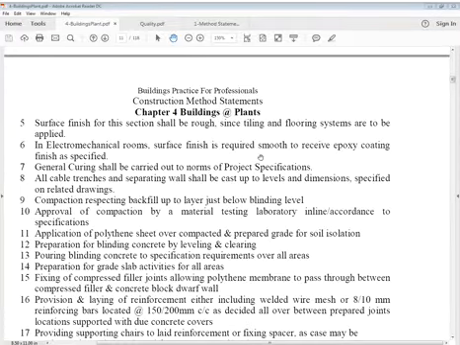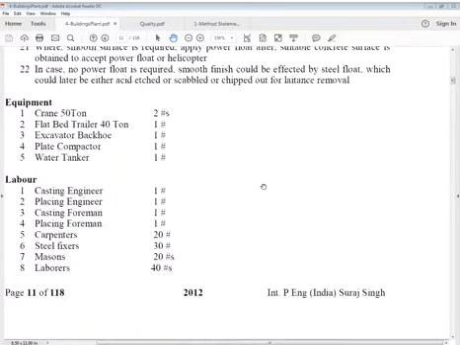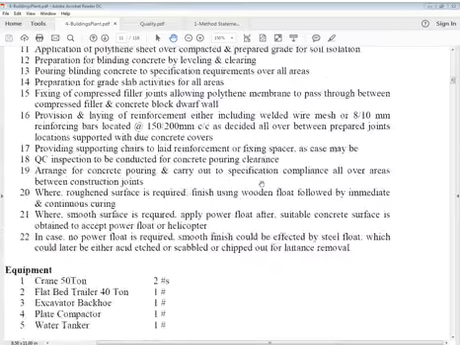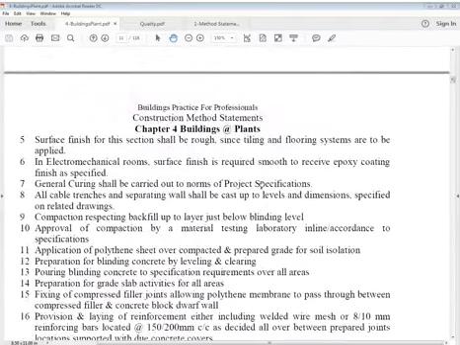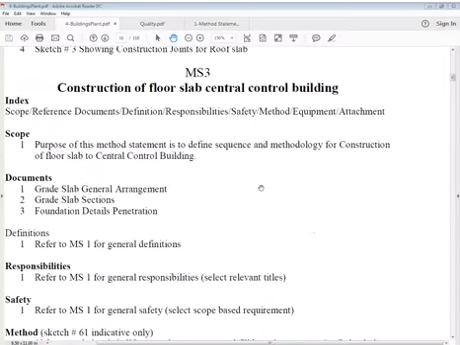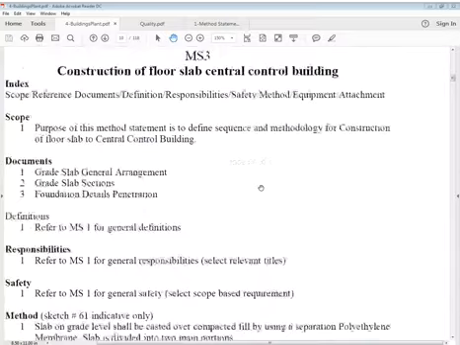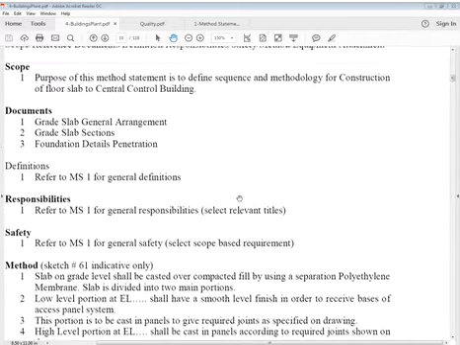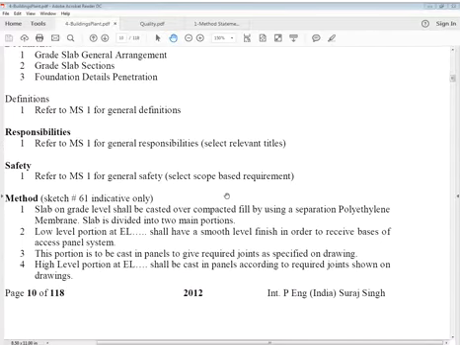What can be done on this? This is another statement, because this is the floor slab setup, not the building floor slab. This is what we are going to do now: floor slab. MS1 for general definition. The MS1 we have seen is sketch 61, indicative only.